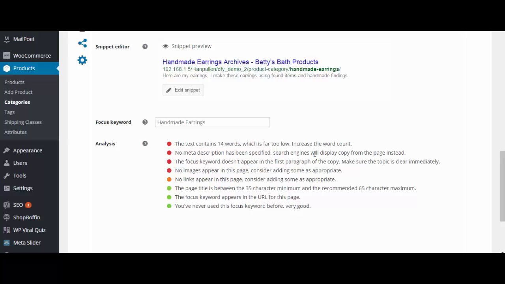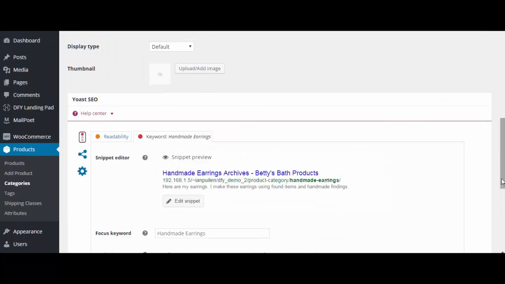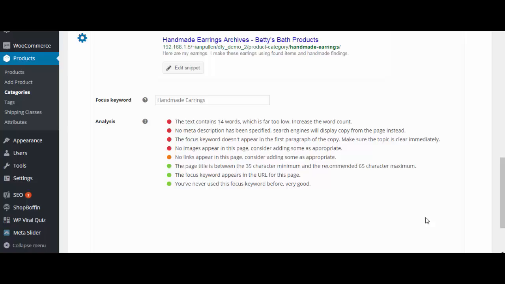No meta description has been specified. Search engines will copy from the page instead. So this was from my description, and I'm happy with that. But if I wanted to change it so that the search engines saw something else, let's say, for example, I'd started this with "on sale this week only", I might want to change the snippet to something more relevant. That's just by clicking the edit snippet button here, and then I can add my own text. The focus keyword doesn't appear in the first paragraph of the copy. Make sure the topic is clear immediately. Yes, well, that was bad of me.